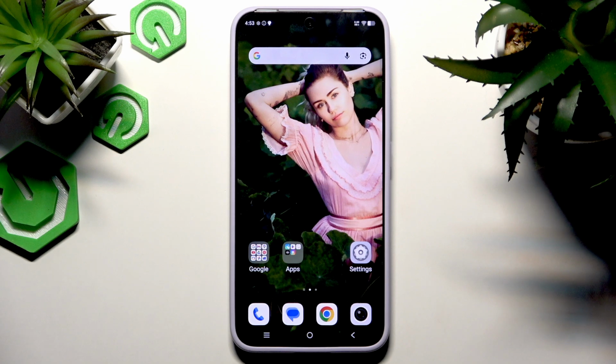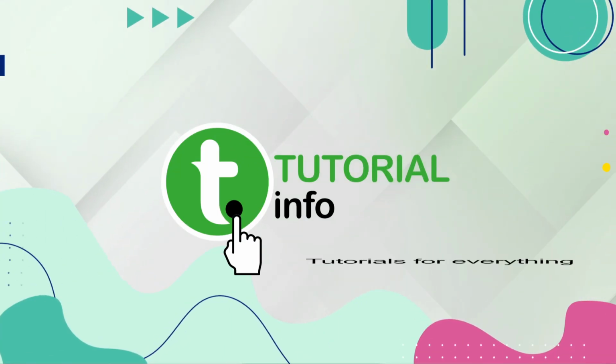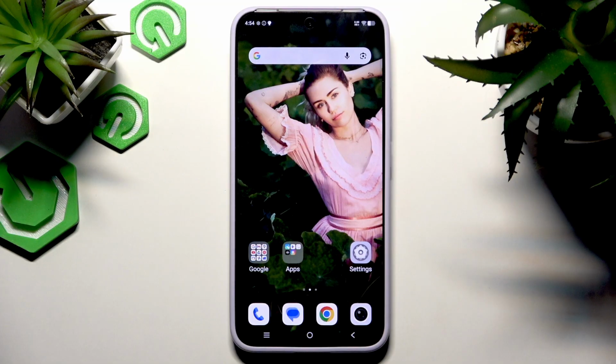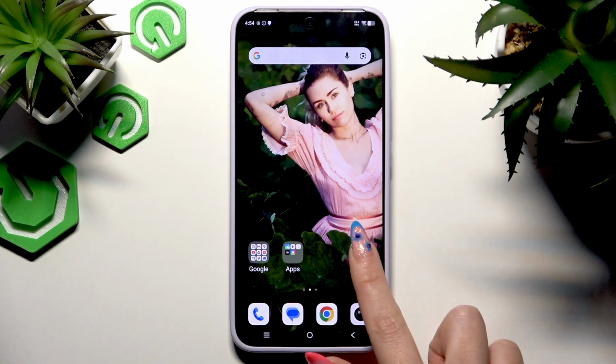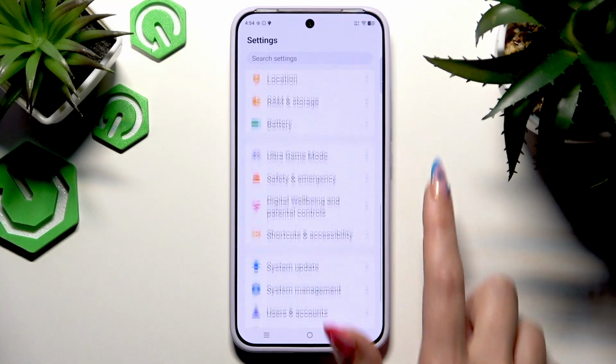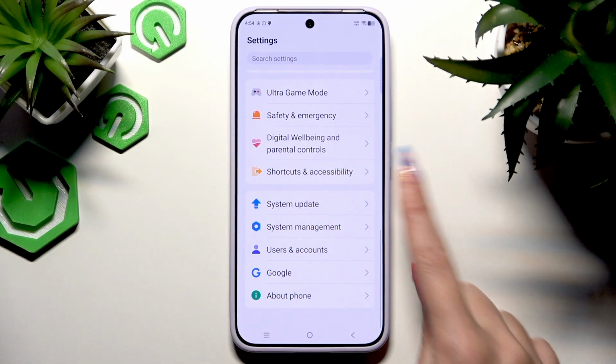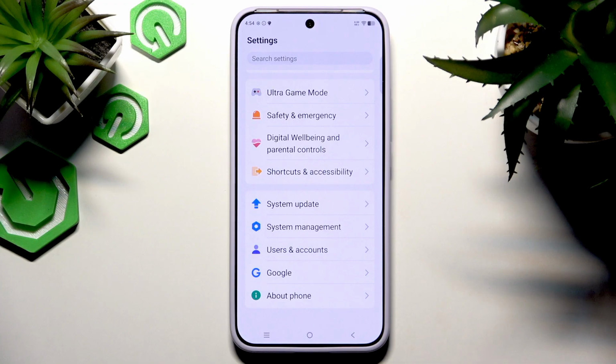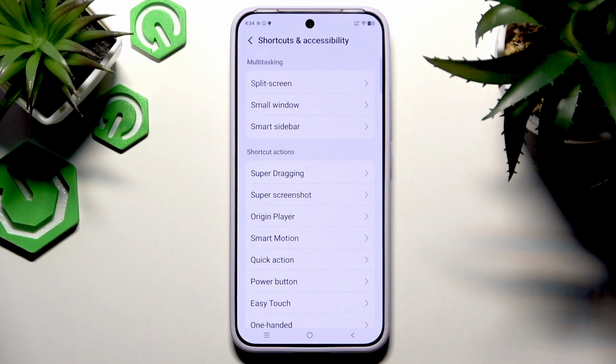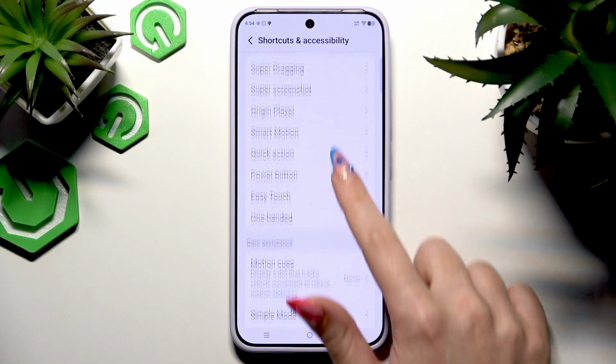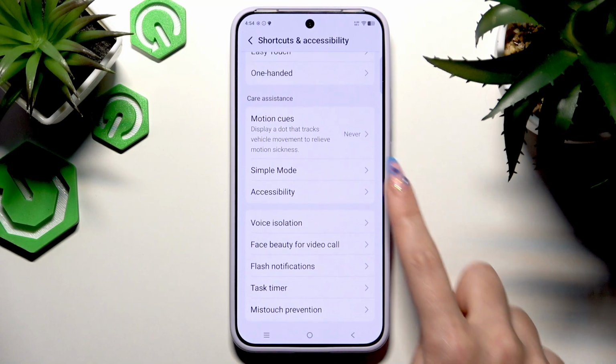In front of me is VIVO X300 FE, and today I would like to show you how you can turn on or turn off easy mode. First of all, you need to open Devices Settings and scroll to tap on this section called Shortcuts and Accessibility. Now, you need to scroll again, this time to choose Simple Mode.